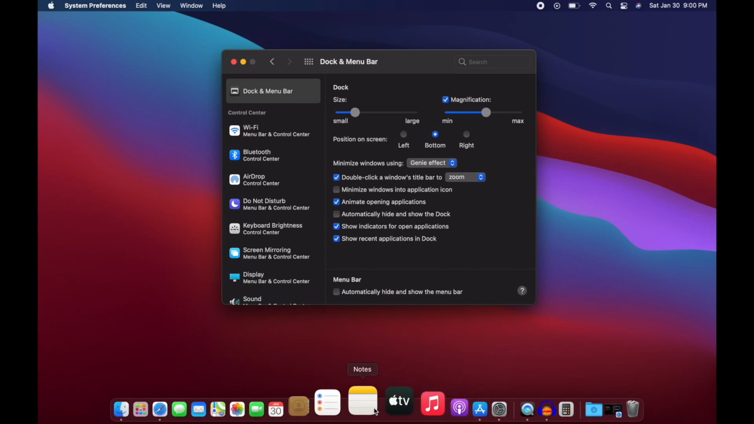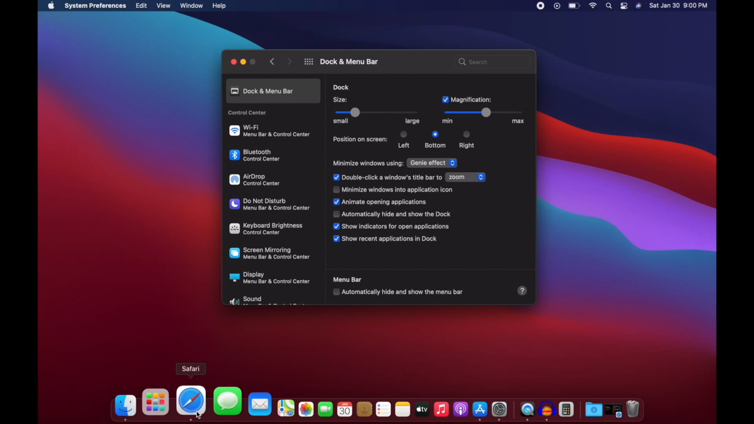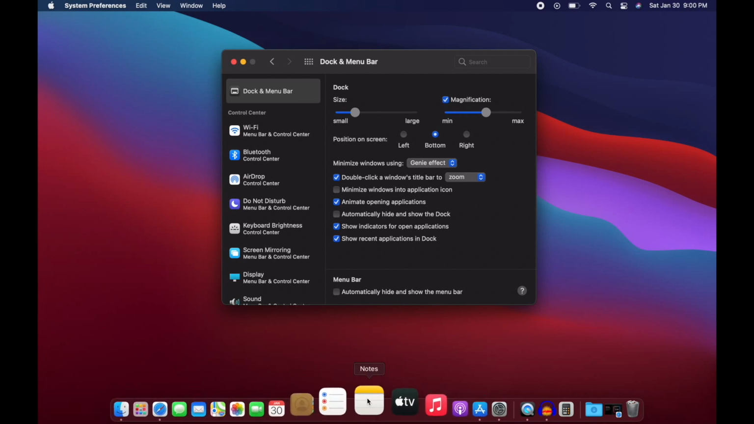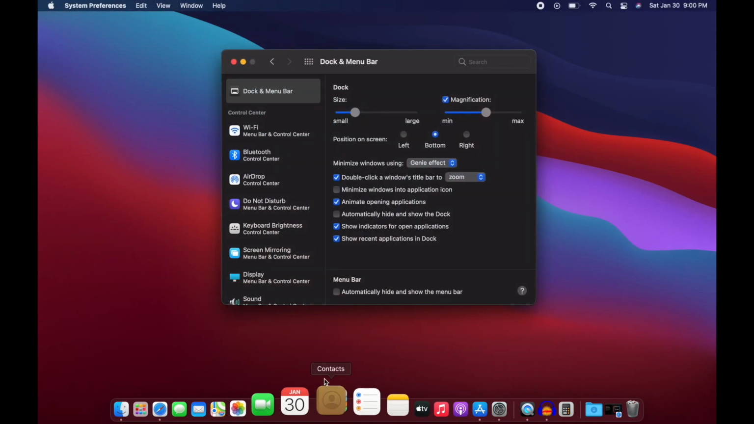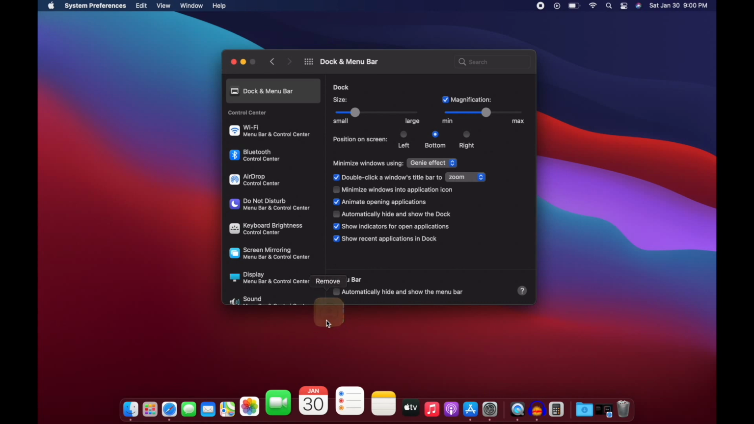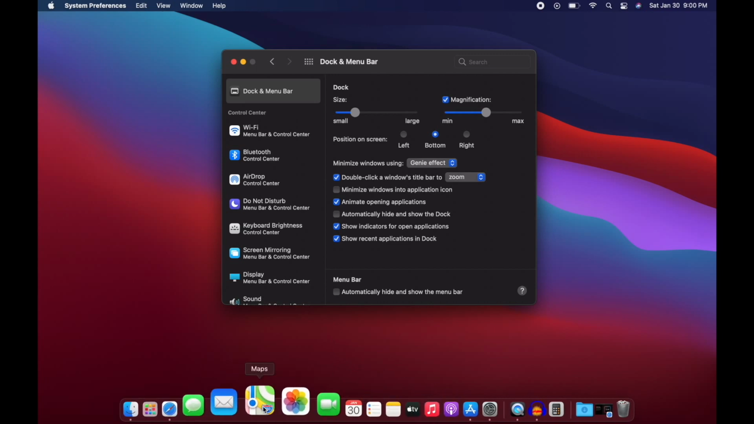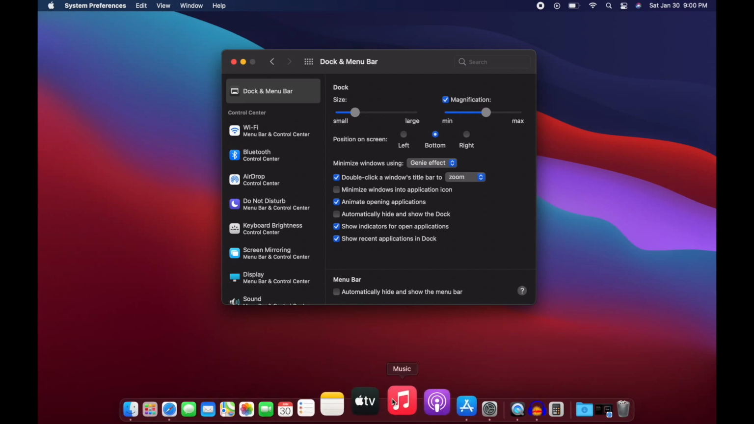One other suggestion I would make is, after you've used it for a little bit, go through the dock here and only keep the apps that you are using. So for example, I don't use the contacts app ever. So you click on it, you hold it out, and it'll just go to remove, and away it goes. So I would just go through and choose the apps that you use the most.